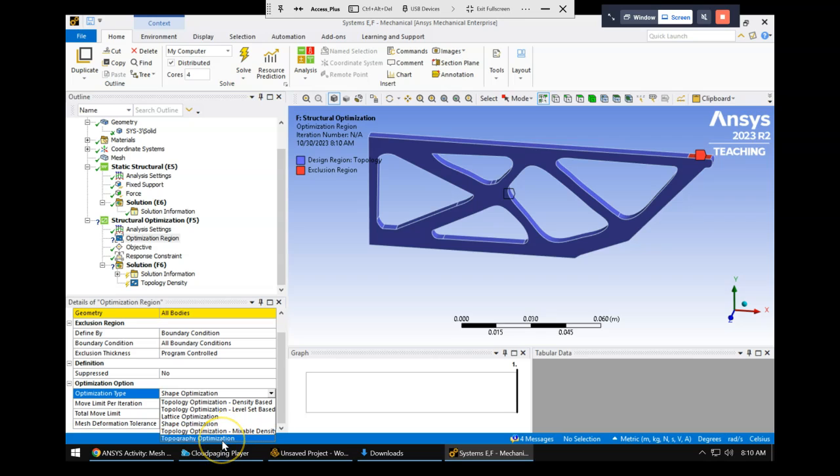A similar one that it has is topography optimization, which does a similar thing, but if you have a shell mesh, it works for shells. For a solid mesh, we want to do shape. If your project did have a shell mesh, then topography might be the option to try. We're going to do shape.